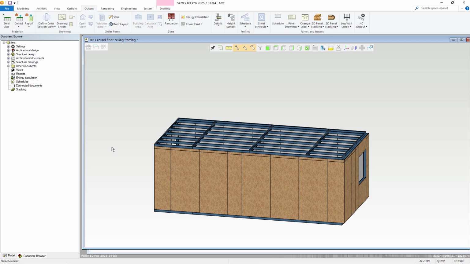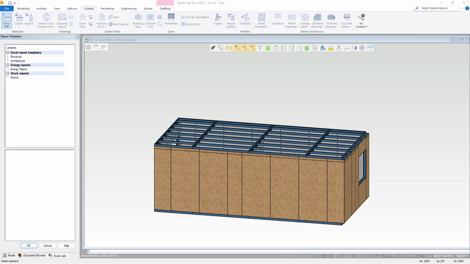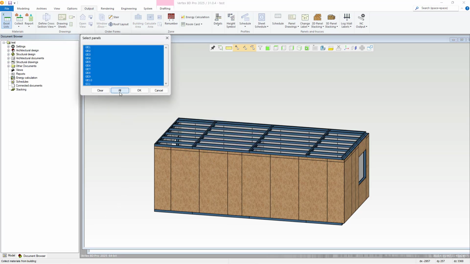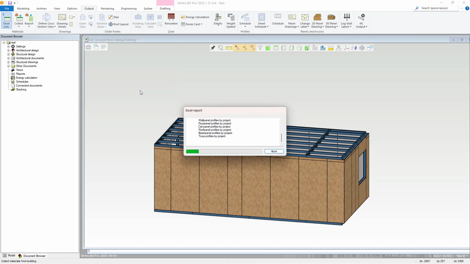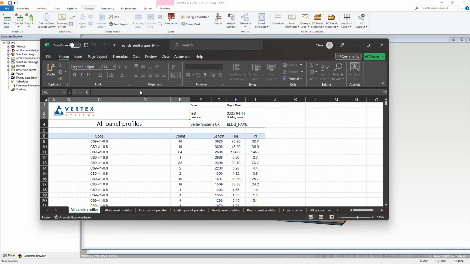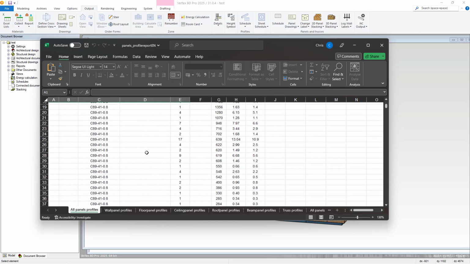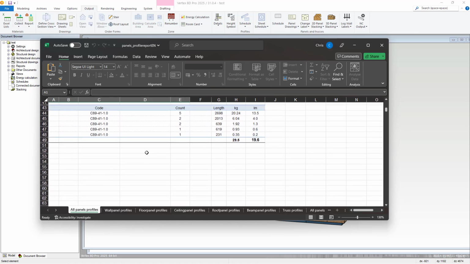A takeoff can then be generated by going to the Excel list in the Output tab and choosing the appropriate report type. Click OK and then press the All button to select the panels and then OK. Vertex will then collect all of the necessary components and open a report in Excel.